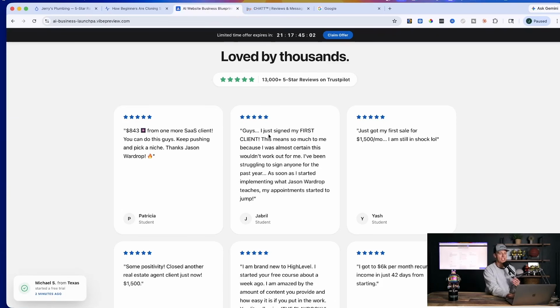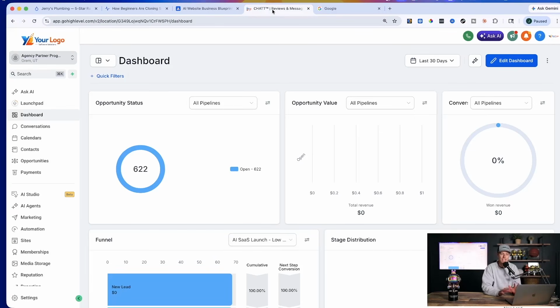Okay, so first things first, how do you actually get access to AI Studio? Because it's not fully released to everyone. You're not just going to see it in your account quite yet. So you can see right here on mine, it's in the side menu, but this is a new release. And so what HighLevel does is put this in the Labs section. It's kind of like the beta section.